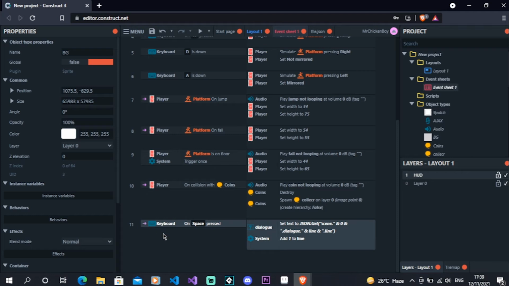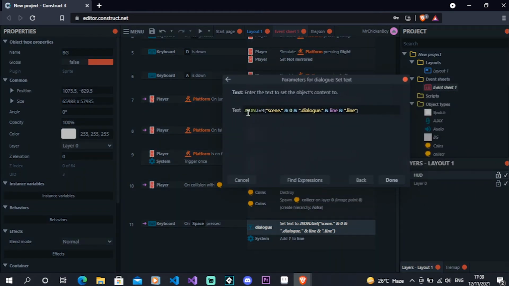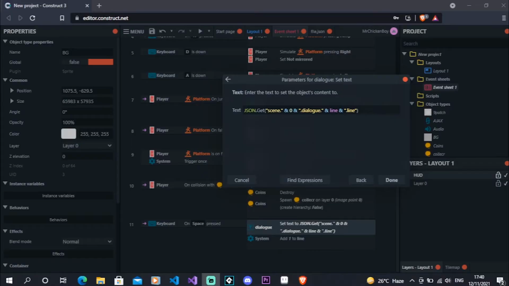On space pressed, we're setting our dialog text which we made to, as you can see here, JSON.get, so it's getting our scene and then dot, so we need that because of continuation. And so scene 0, as I told you, it's 0 based, and we need our dialogue and then a line. The reason this is 0 is because I don't have different scenes, so I just put it at 0. You can put it at whatever you want if you have different cutscenes, but yeah, I would just put it at 0. Now we need our dialogue, so dot dialogue, and then dot, and then our line.